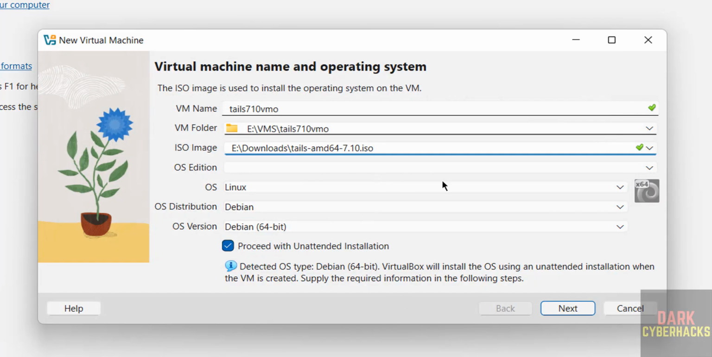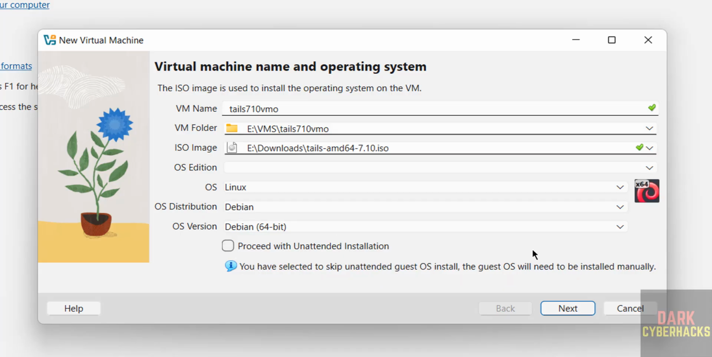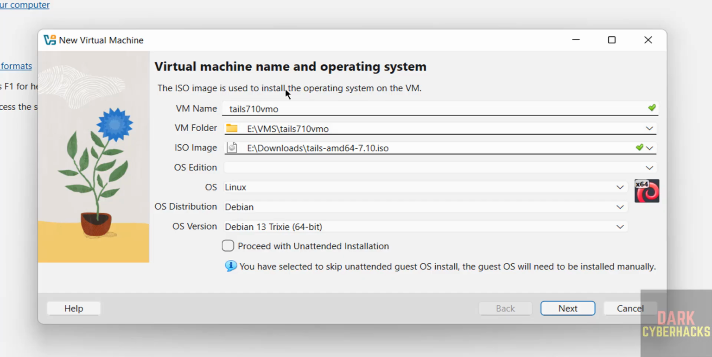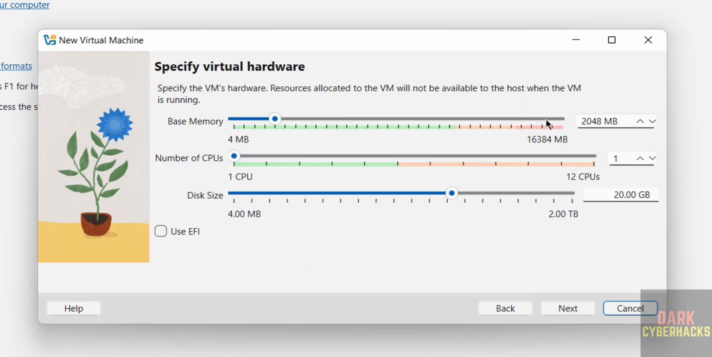Then select Linux as the type and the distribution type. It is based on Debian, so select Debian. Don't select this. Proceed with unattended installation. See here we have the latest version, Trixie, because Tails 7.10 is based on Trixie. Okay, select it and click on Next.